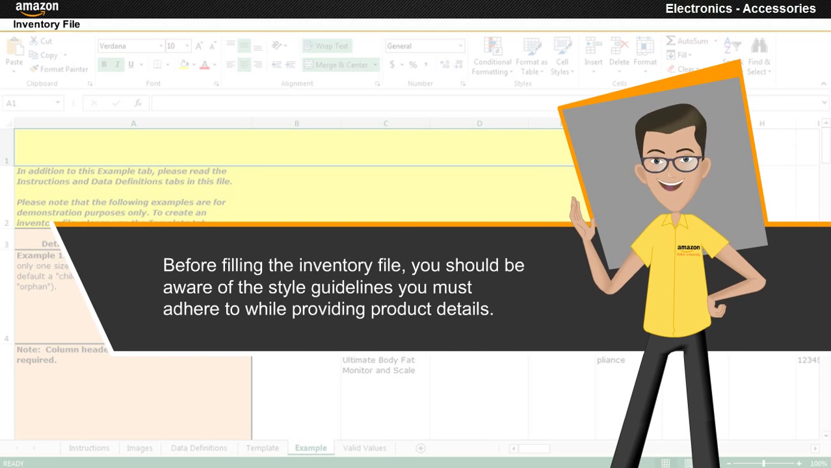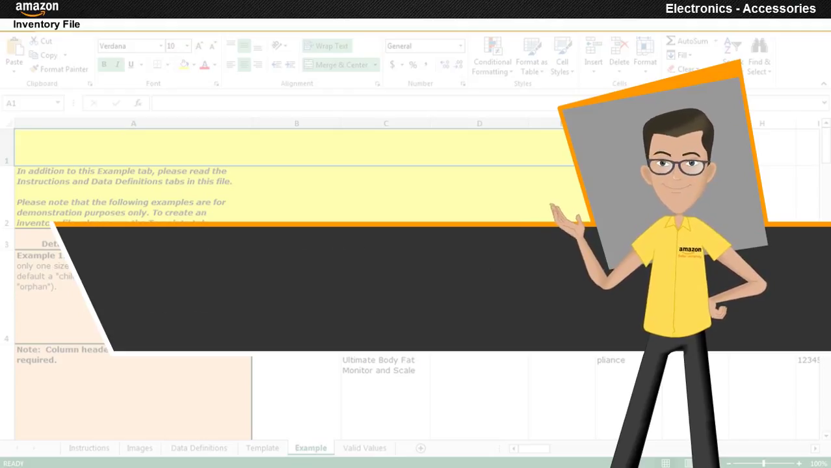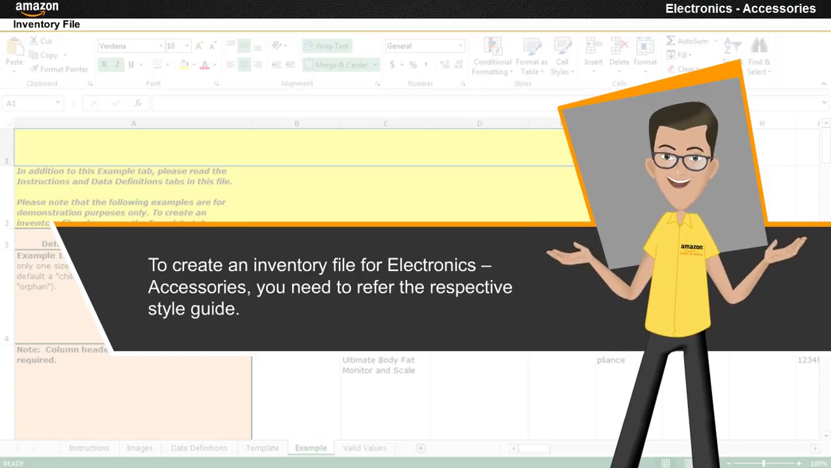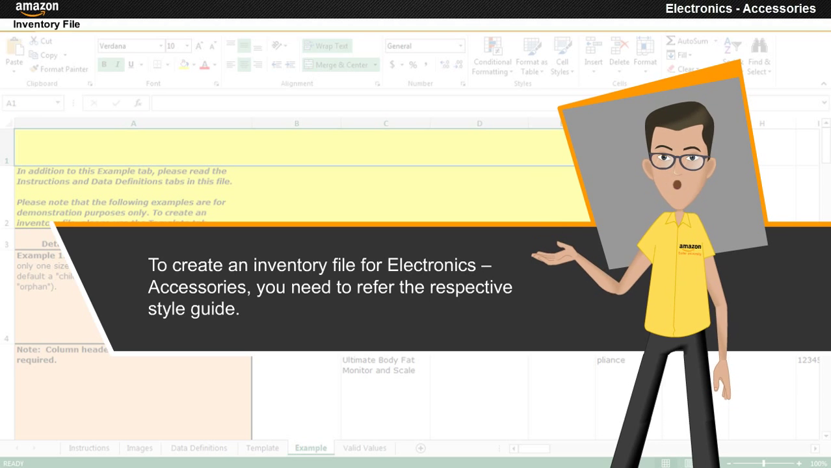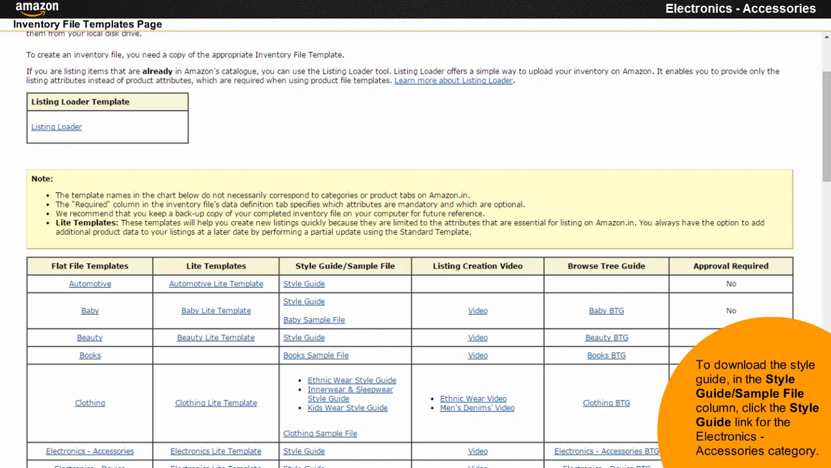Before filling the inventory file, you should be aware of the style guidelines you must adhere to while providing information about the product you plan to sell. To create an inventory file for electronics accessories, you need to refer to the style guide for that category. To download the style guide, in the Style Guide or Sample File column, click the Style Guide link for the electronics accessories category.